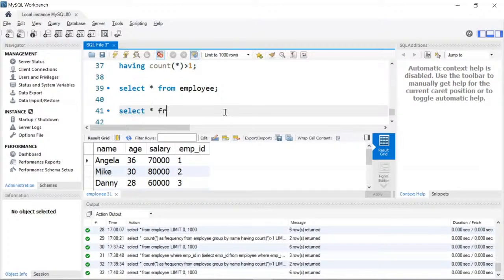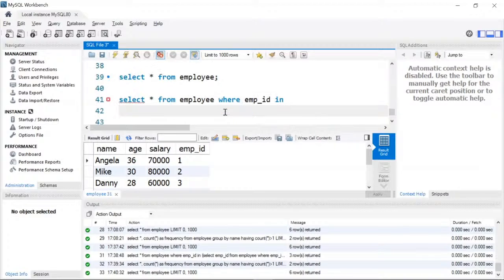I'll write select star from employee, which is my table name, where employee ID, then I'm going to give my in operator, and inside the in operator I'm going to write my subquery, which is select employee ID from employee, where employee ID %2 is equal to 0. This means wherever my employee ID is divisible by 2, it will return only those records.